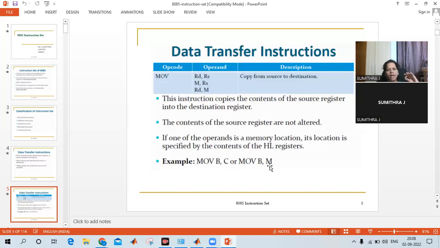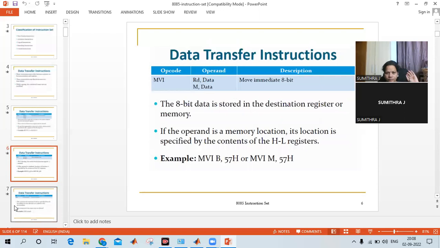And MOV B, M means that whatever contents are available in the memory location pointed to by the HL register pair get transferred to the B register. That is the meaning of this data transfer instruction. Let me explain with another example also.